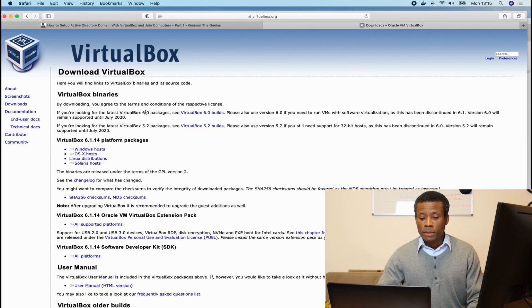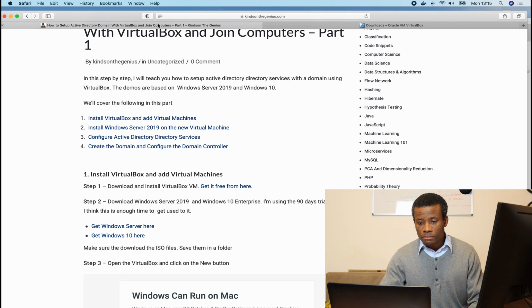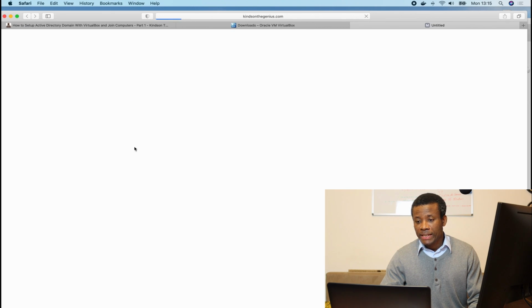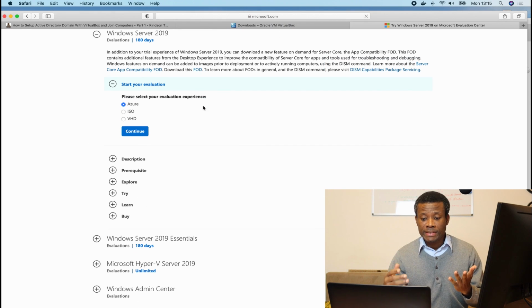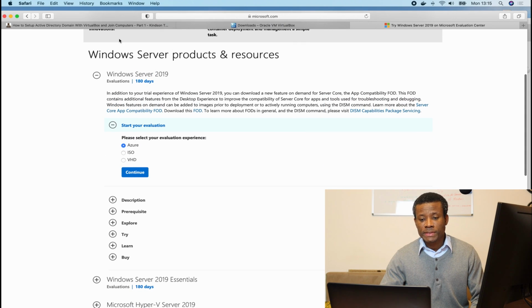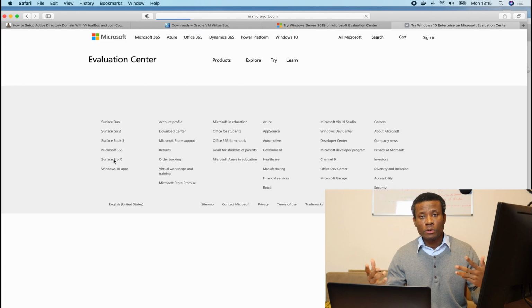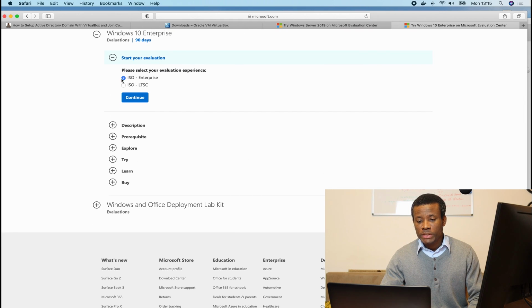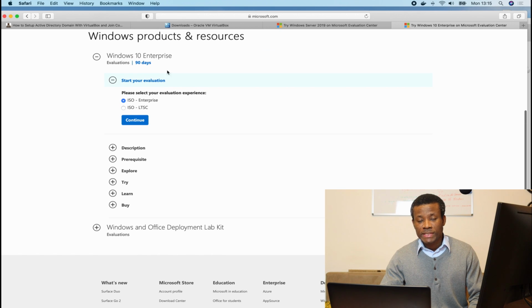In the case of VirtualBox, this is where you download VirtualBox for Windows or for Mac or for Linux, depending on the operating system you use. Now, to download Windows Server 2019, you can get it right from here. The evaluation edition, you can use it for 90 days. 90 days is long enough. So you can see Windows Server 2019, and we have Windows 10 here also for 90 days. Now, you can use it for 90 days for free with all the features you need. So you download the ISO. When you get to Windows 10 Enterprise, download the ISO, all right?